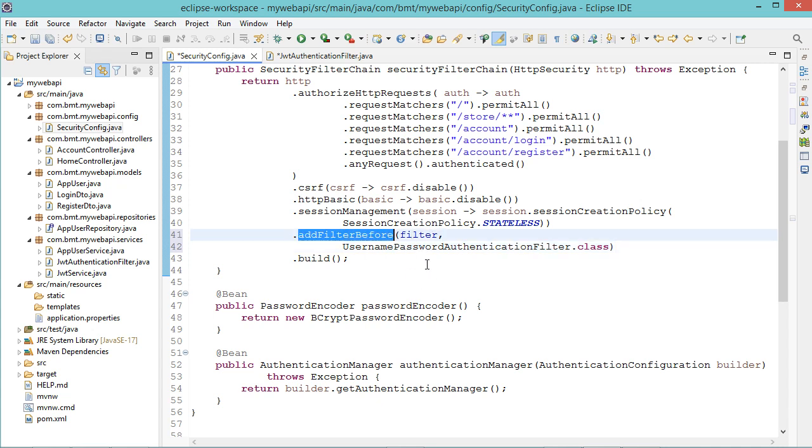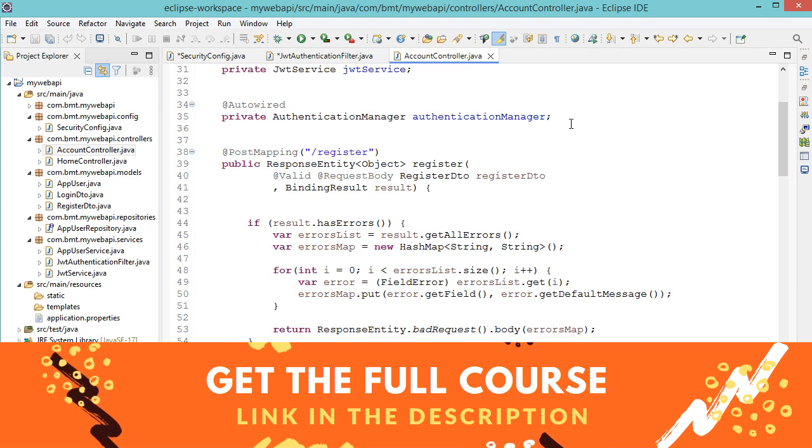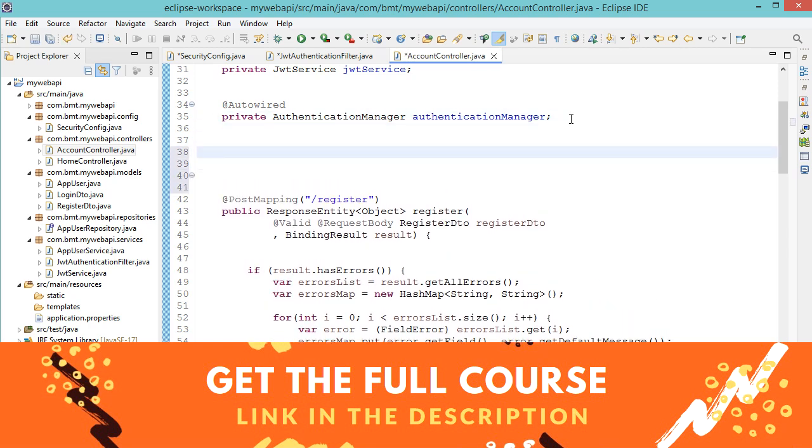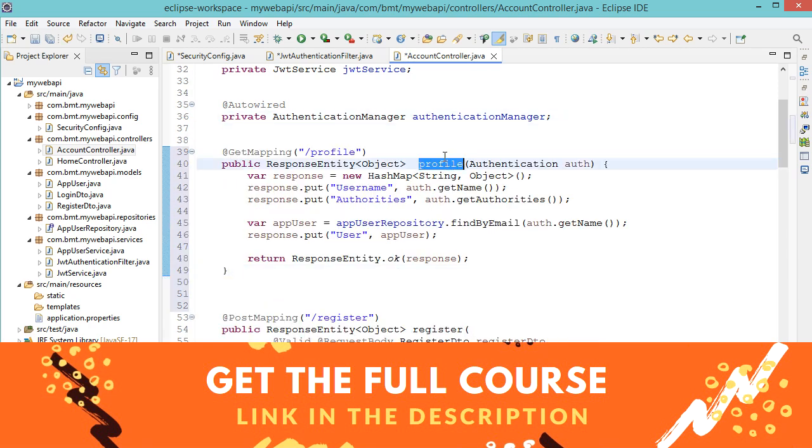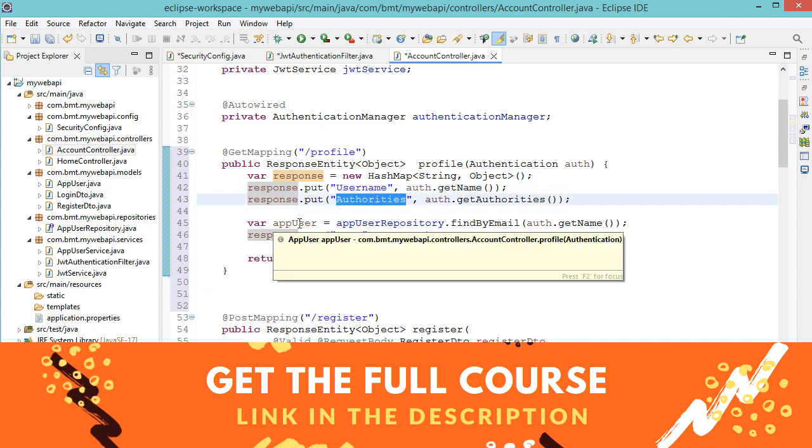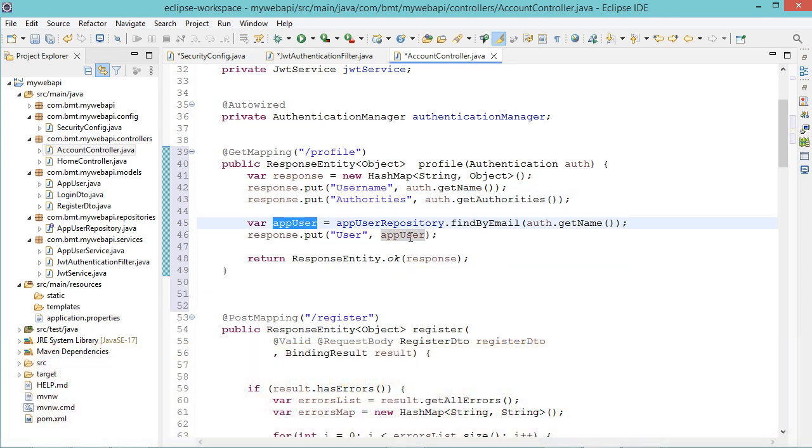Now let's create a new route in account controller that allows the user to see his profile. So let's go to account controller and let's create a new route. So we can create this method that is accessible using the HTTP GET method at the URL /account/profile. It requires this authentication object. Then here we will create the response. So we will send the username, which is the email address in our case, then the authorities, and then we will read the user details from the database. And we will add the user profile. So at the end we will return a success response that contains this response.